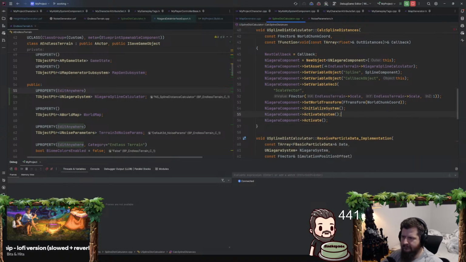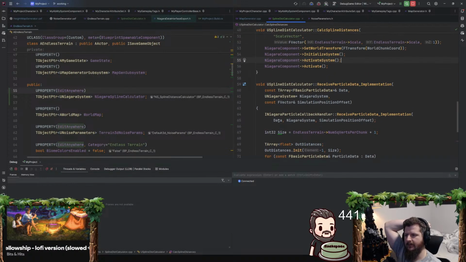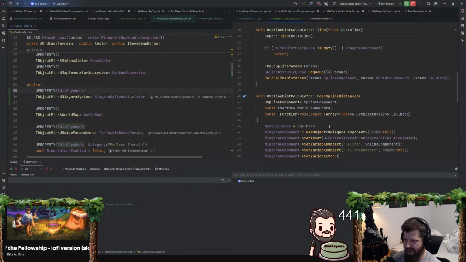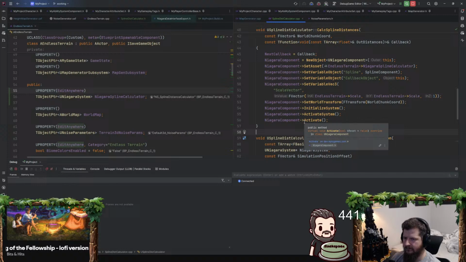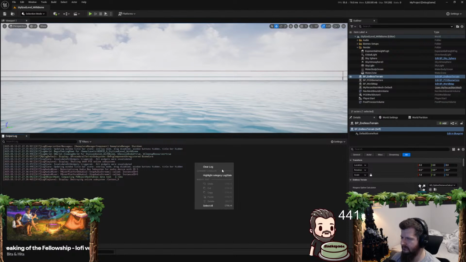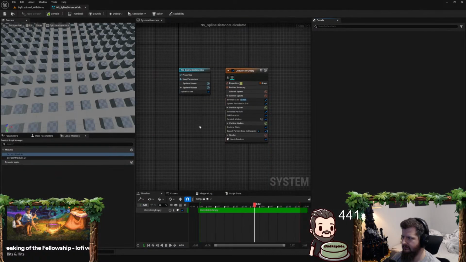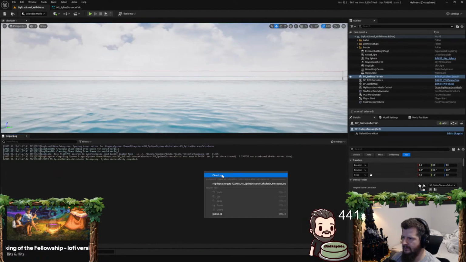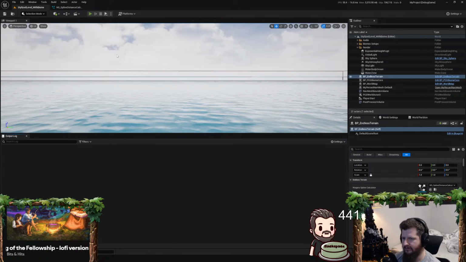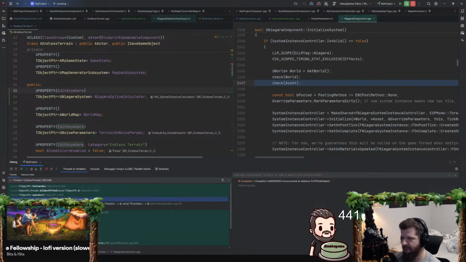Any number of things could be wrong here, like the interface could not be set up properly. We could not be setting variables properly. This is the right one, right? Yes. I mean, I actually have the renderer turned on, so. Oh. Initialize system.